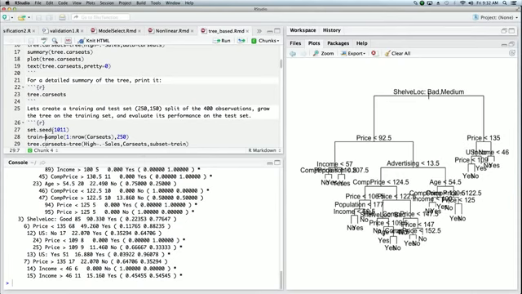Okay, so what we're going to do now is we're going to split our car seats data into a training and test set. So we'll make it 250 to 150. There's 400 observations in all, and as we often do, we'll set the seed just to make our results reproducible.